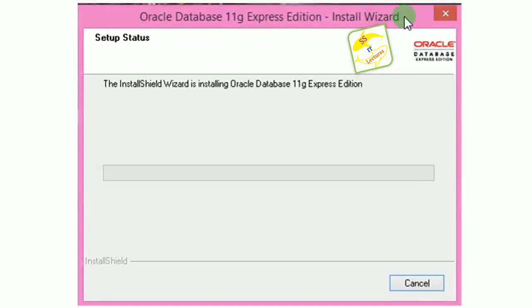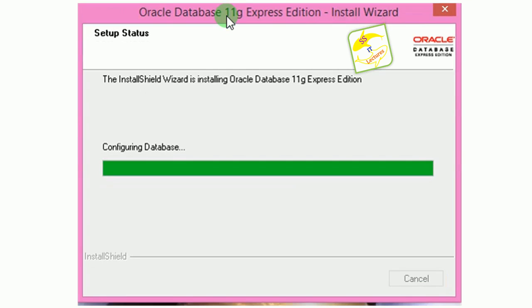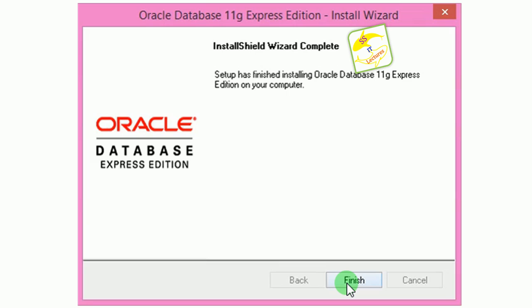After clicking the Install button, the Oracle Database 11g Express Edition will start installing the database. It will take a few minutes. After successful installation, it shows InstallShield Wizard Complete. Setup has finished installing Oracle Database 11g Express Edition on your computer. Then click the Finish button. Now you have successfully installed Oracle Database in Windows OS.